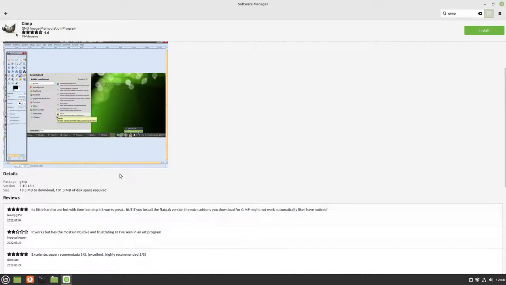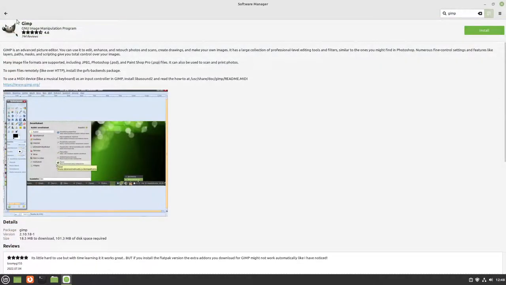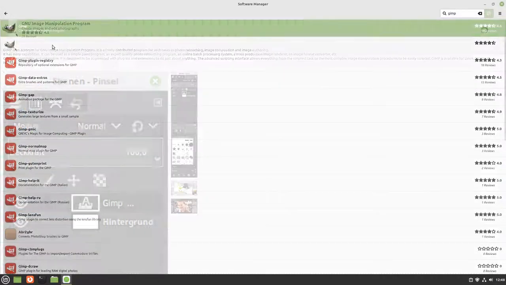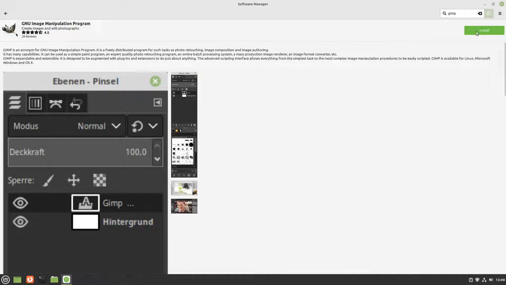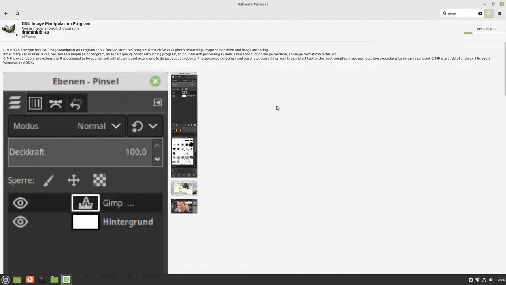And some people are having varying mileage on this one, which is why I recommend the one that says straight up GNU Image Manipulation Program. That is the Flatpak. Go ahead and install that. And Flatpaks are containerized applications, kind of like the Ubuntu Snaps, which is why I chose this over Ubuntu, because of snaps.